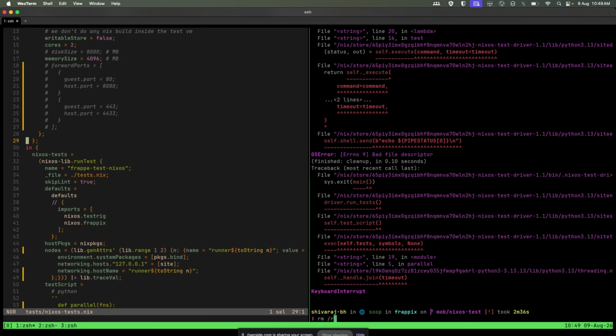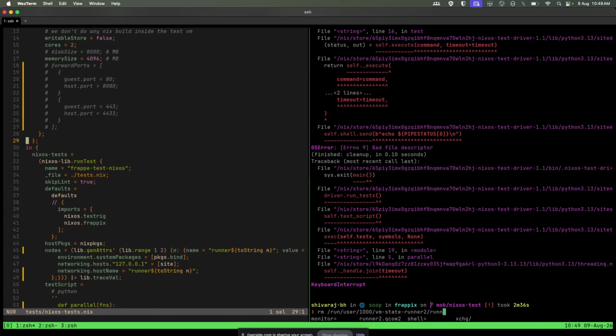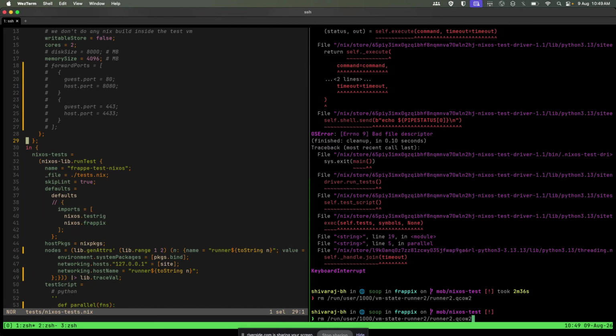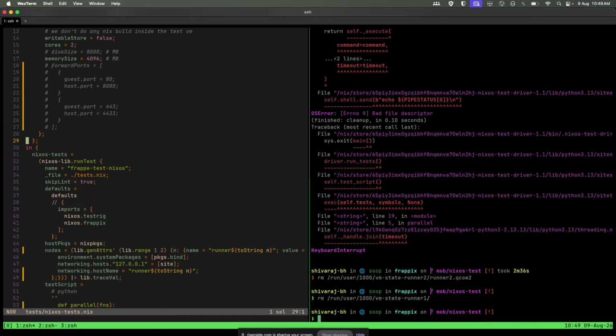I just wanted to remove this runner one state also. Runner two, qcow2. Runner one. I think the first thing it does is delete these. Oh, that's what it prints out. Deleting VM state, blah, blah.